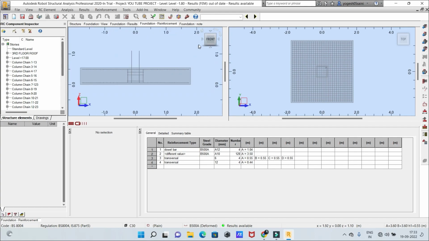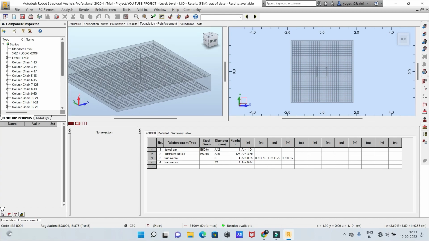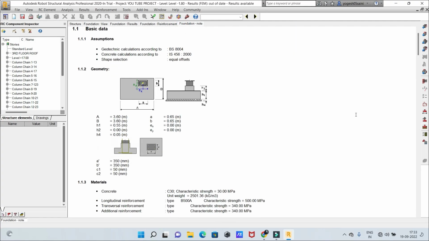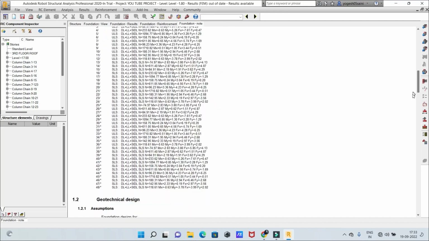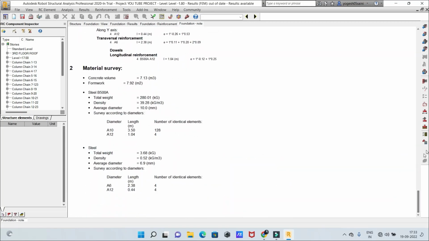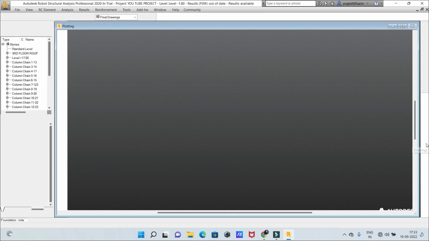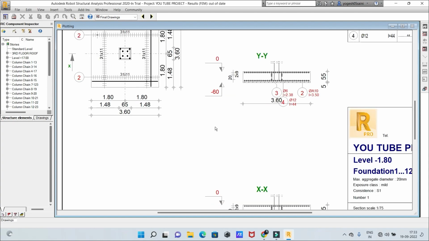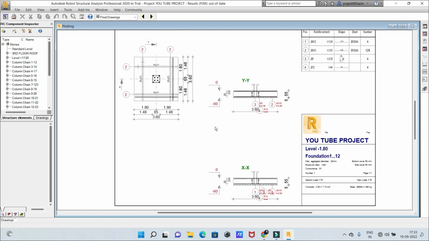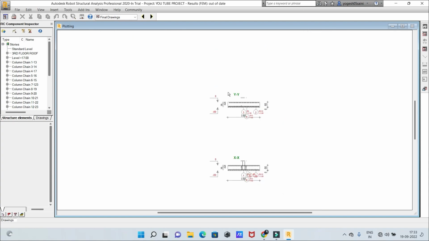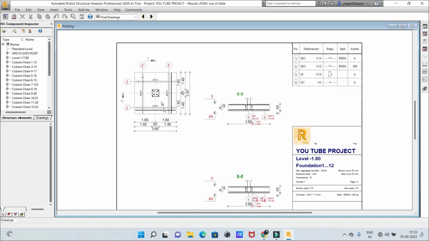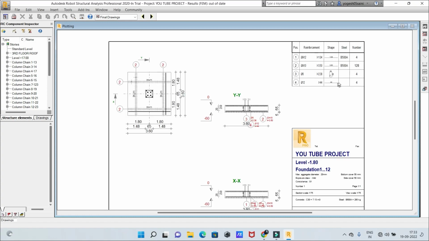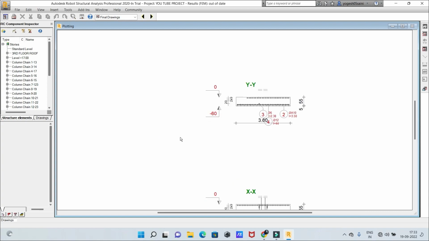So it's very easy, isn't it, working in Robot Structural Analysis. So this is the foundation note here, and now we can see the drawings as well. So see, this is the drawings. It is very easy in Robot Structural Analysis. It just came in the form of a sheet. Okay, this is a plotting drawing. You can see all the information is given here, all the drawings are provided here.